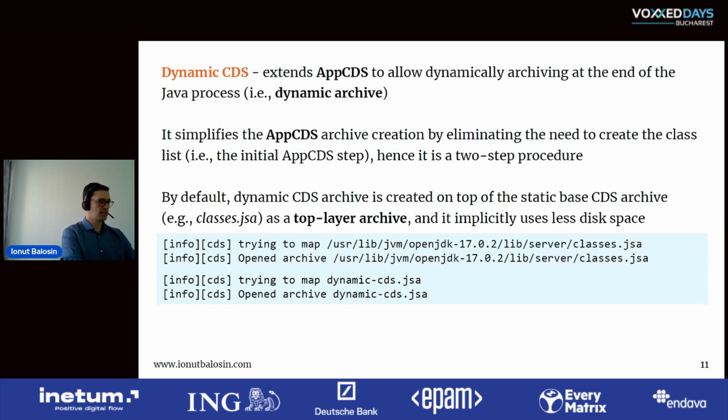One more important aspect, and I think it's also interesting for you to get it. Dynamic CDS has a layered architecture in the sense that it is based on the base layer, which implicitly is based on the default archive, the one which is created when you install the JDK. And on top, the dynamic CDS archive contains only the additions, right? Not all the classes. In comparison, AppCDS contains the whole bundle.